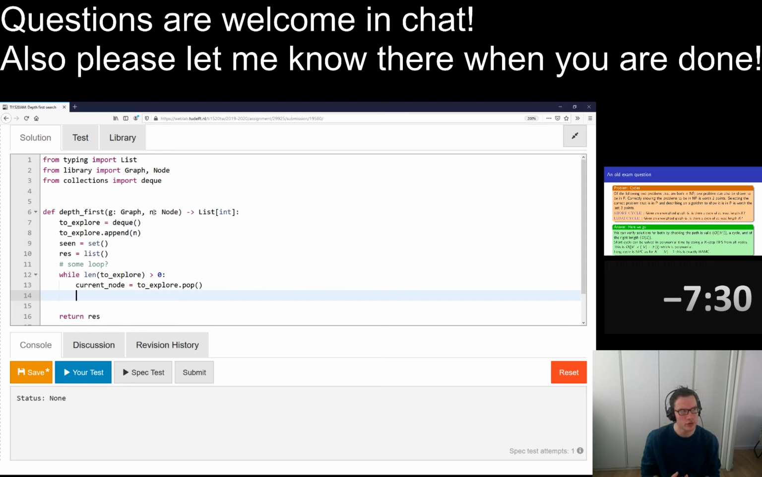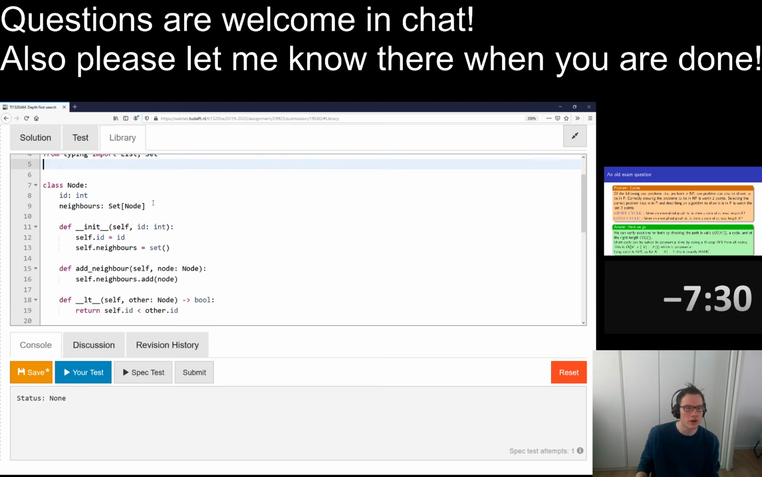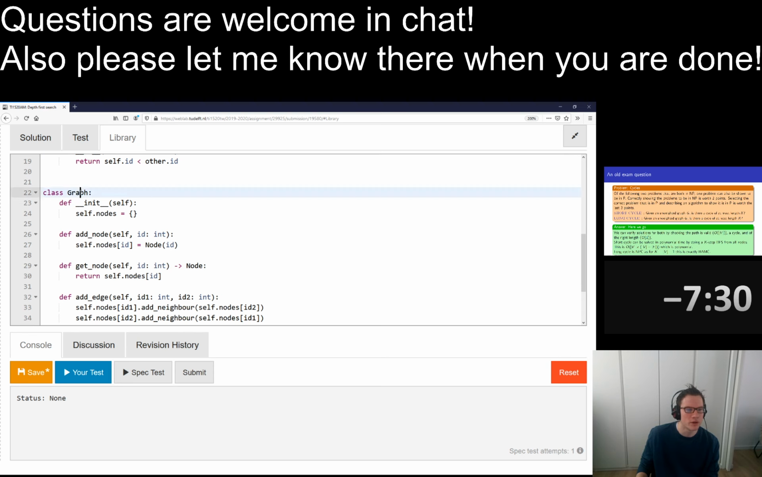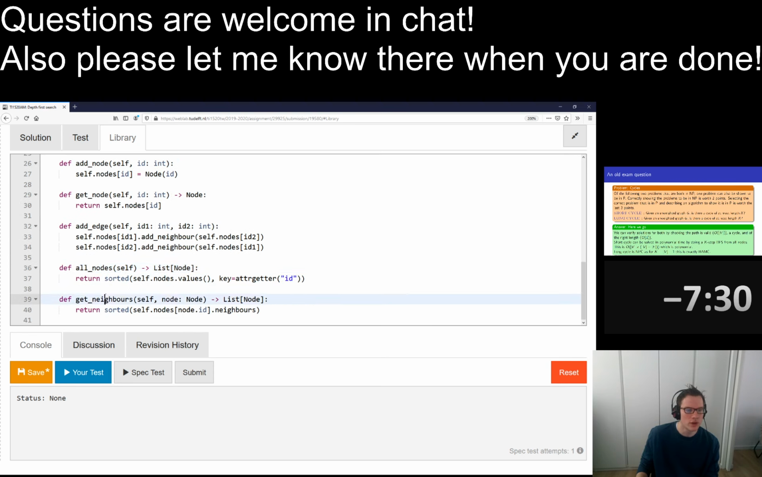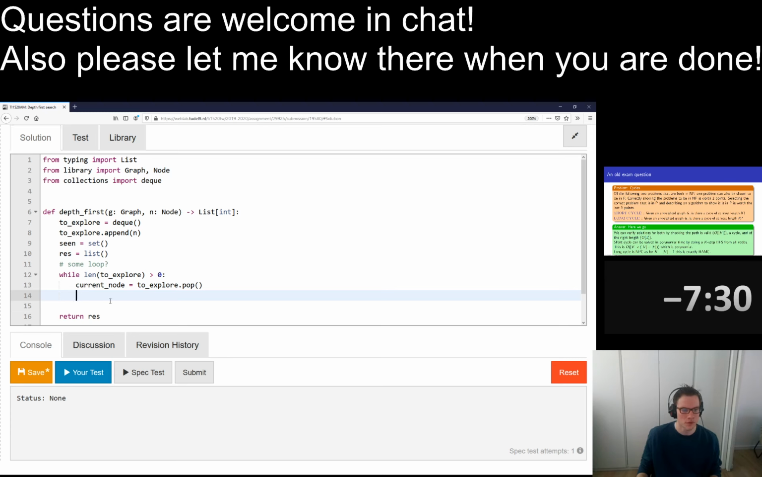And now what do I do? Well, now I need to go and look at all of its neighbors. Graph library. How do I get all the neighbors? Graph, get node, edges, all nodes. Get neighbors. Okay. I just give it a node and it gives me a sorted list of neighbors. So G.get_neighbors of my current node.